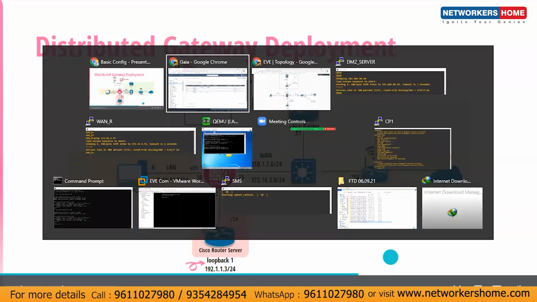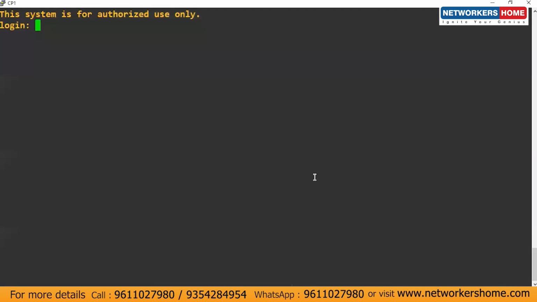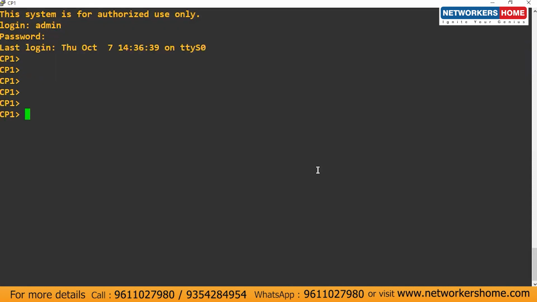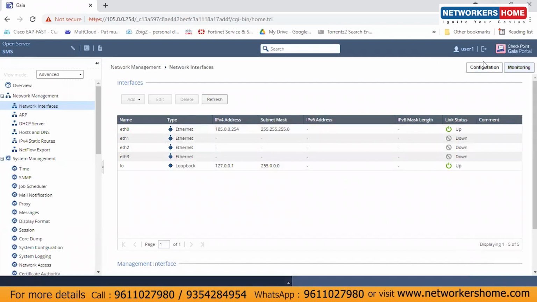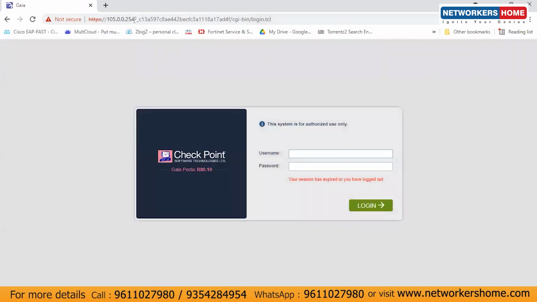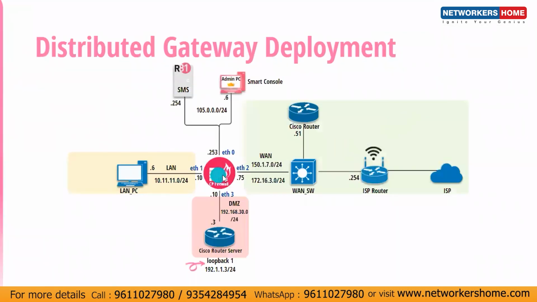If you come to our checkpoint firewall and I log in here with the username admin and the password test123, now if I try communicating to 192.1.1.3, you can see I don't have reachability. Network is unreachable because I don't have a route in my routing table. So what should we do? We can configure a route. I need to log in with the user wherein I have a privilege to configure. This was an access to an SMS server, so I need to configure the route on the firewall.